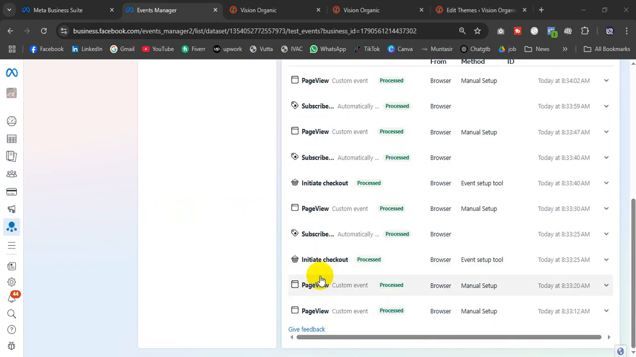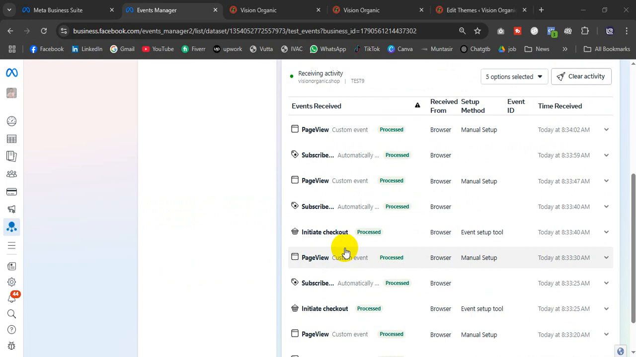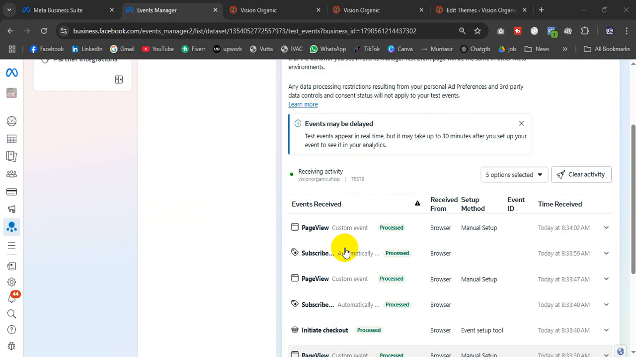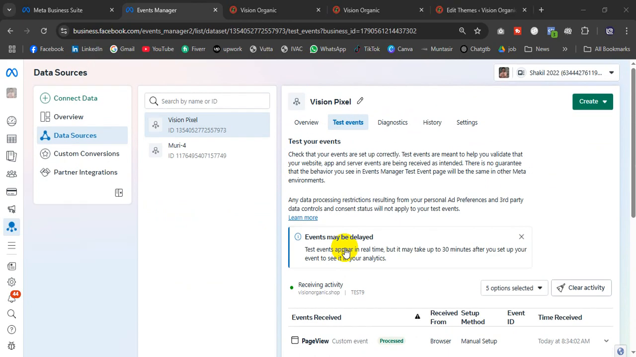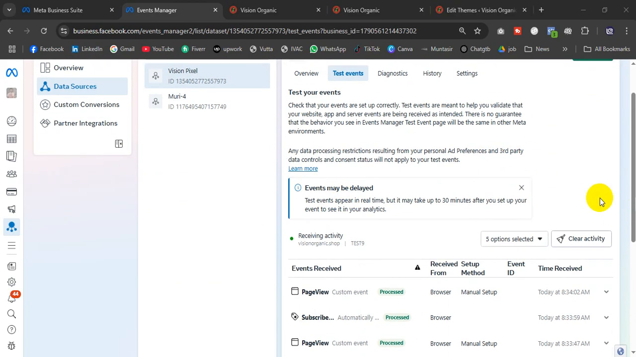See the page view and initiate checkout are working. Actually it will take a few hours to set up properly. The server and the browser events will show after 30 minutes or an hour. So then I will check it, and I hope it will be okay.